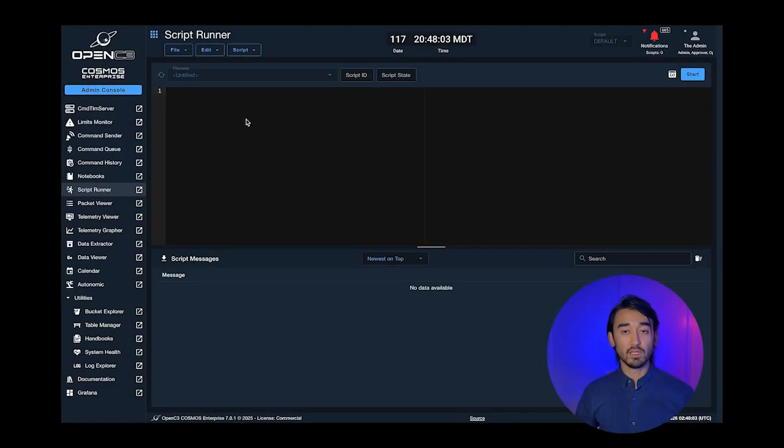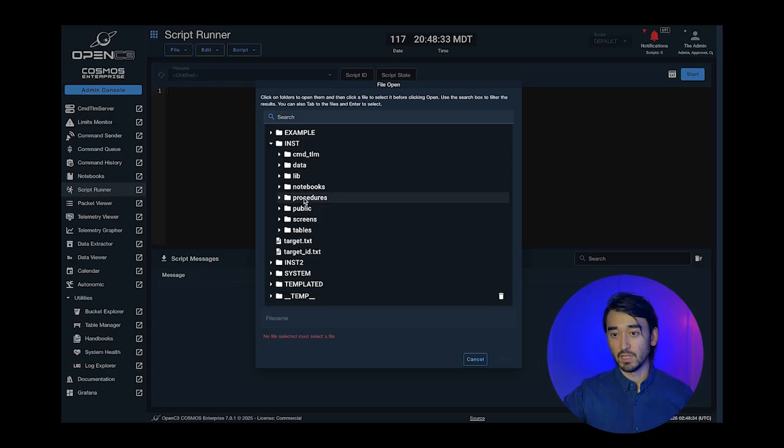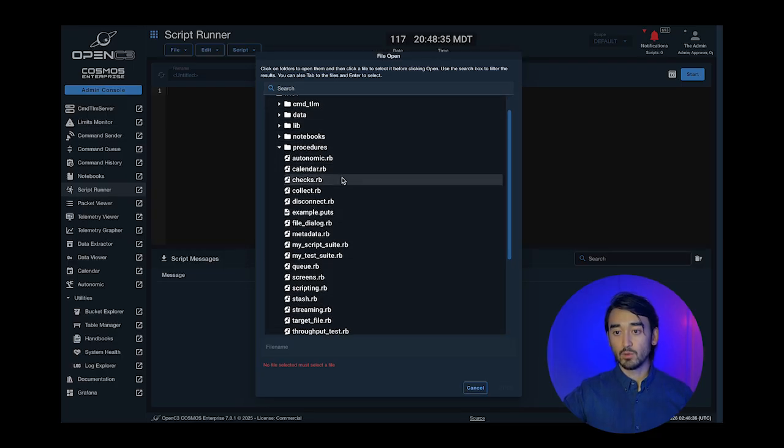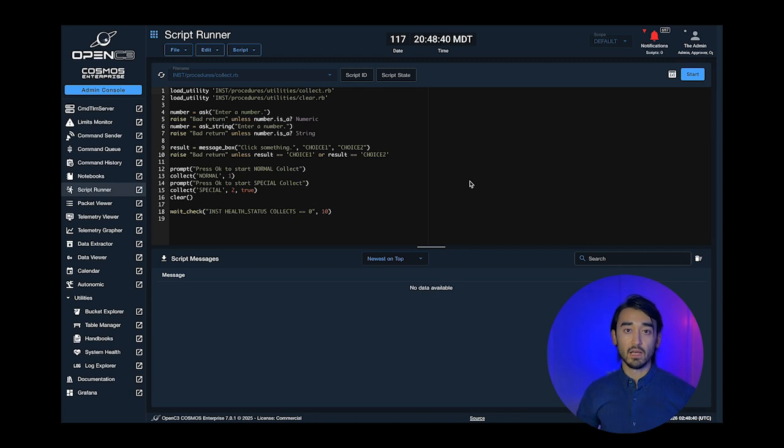The script runner tool is probably the most versatile tool that we have here in Cosmos because it allows us to write arbitrary Ruby and Python code to manipulate and control and automate all the different targets that you are controlling through Cosmos. So from here, I'm going to open a sample file that we have for our demo here today. So in our procedures, I'm going to click the one that says collect, and I'll open this up.